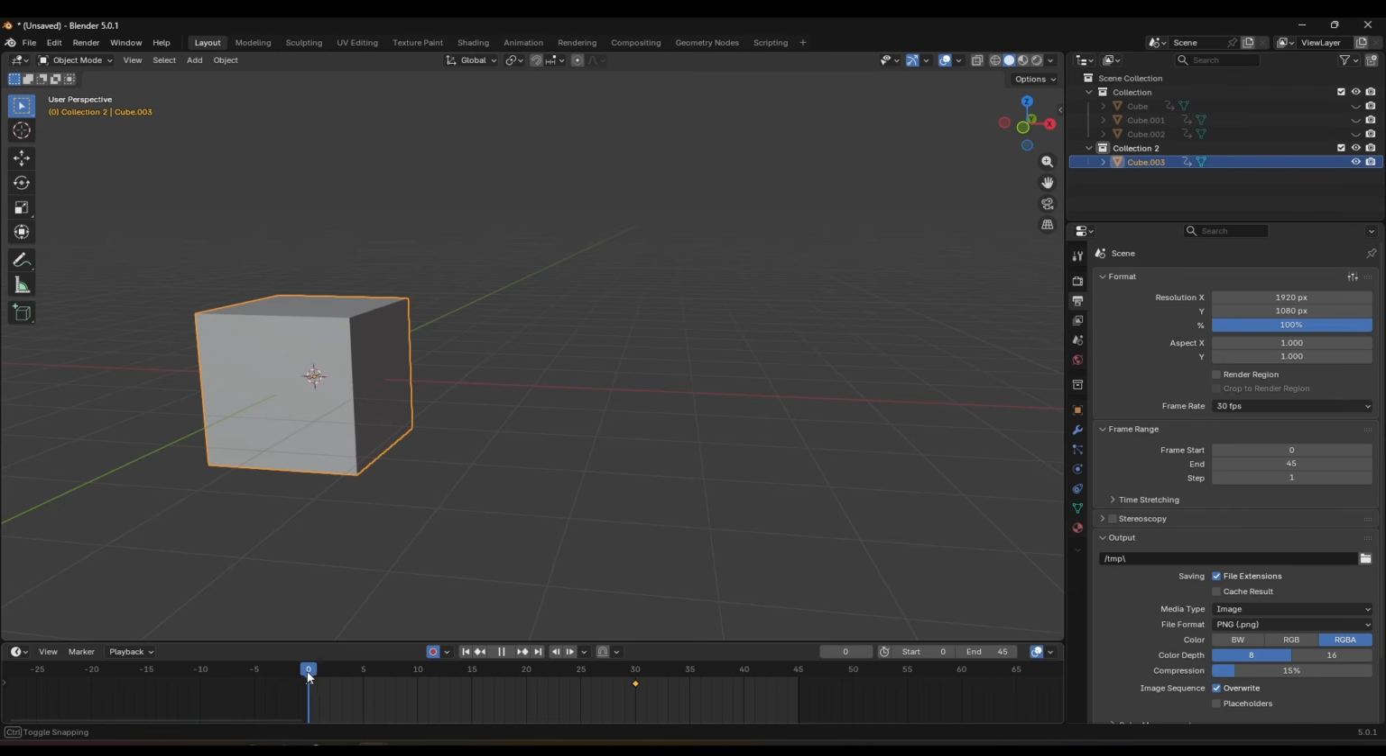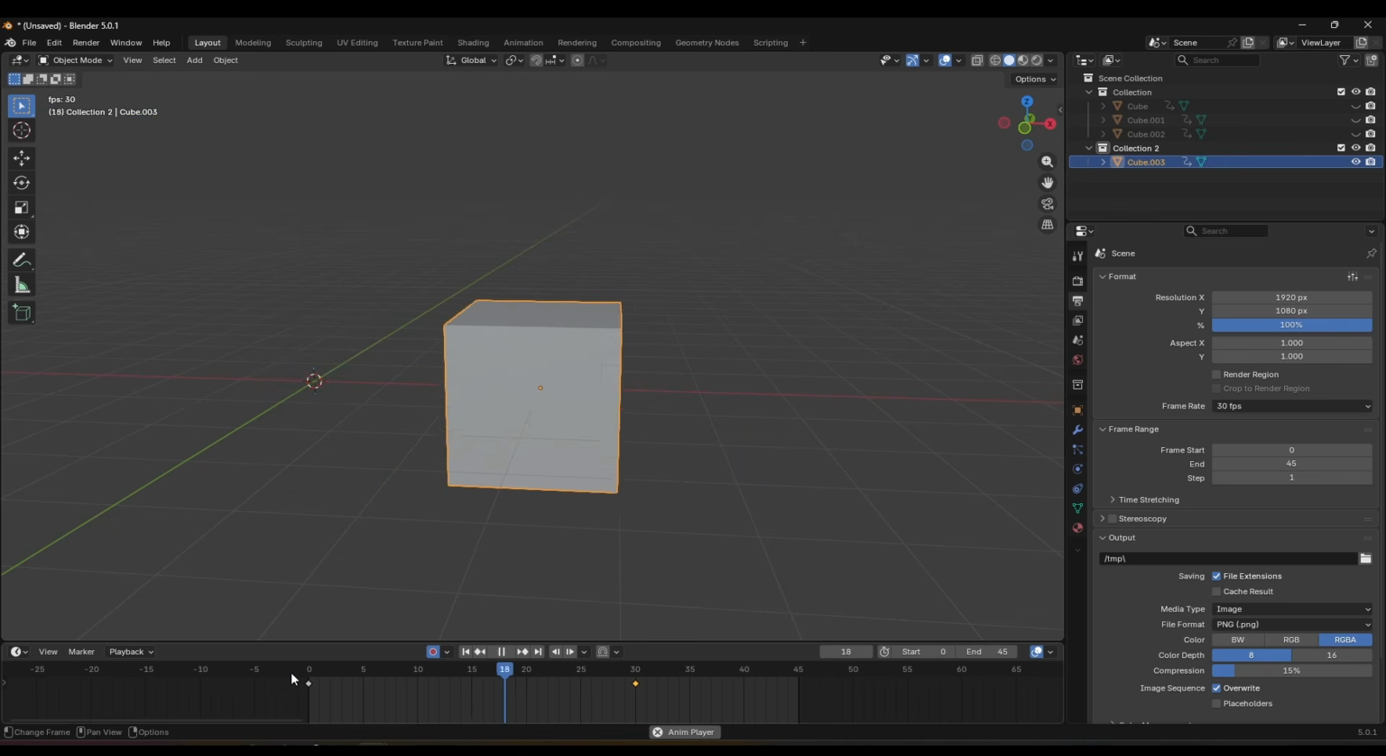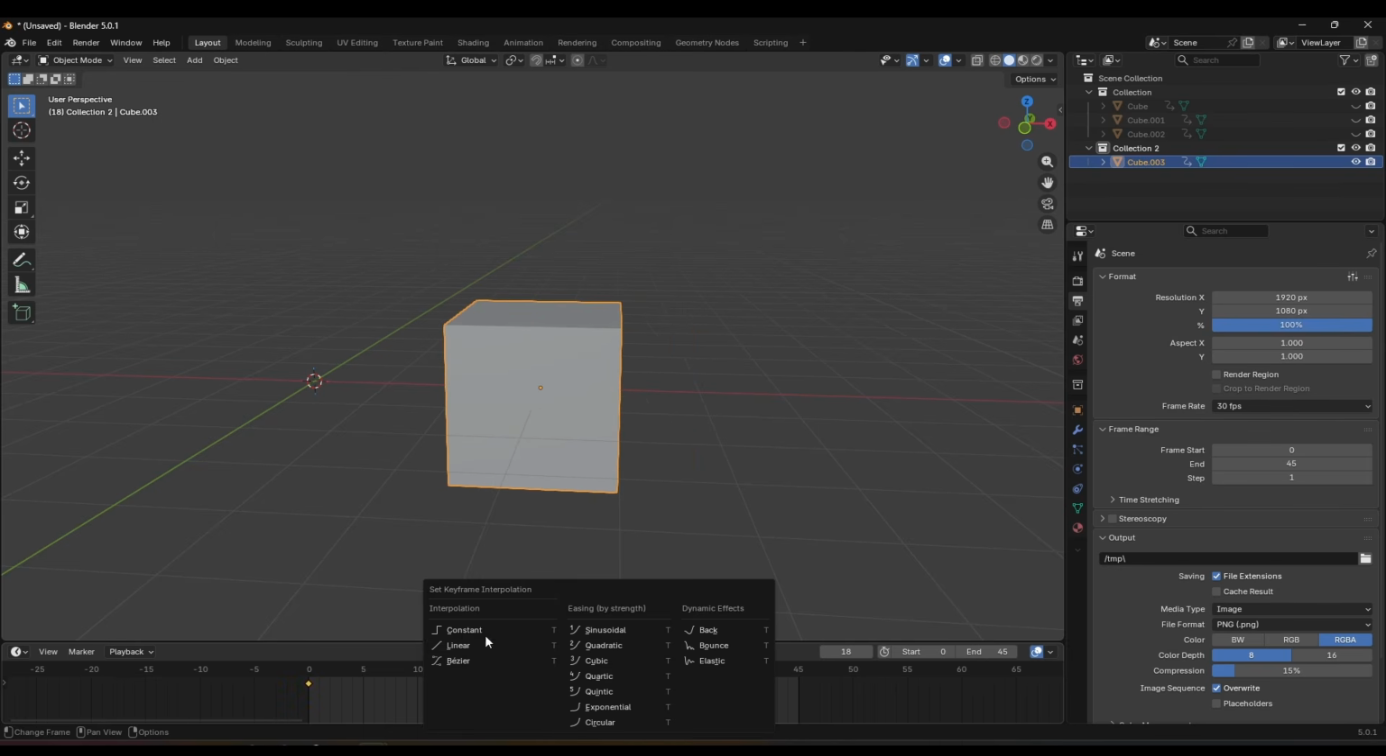So whenever you create 2 keyframes, Blender automatically interpolates and creates a smooth curve between the keyframes. So right now we have the Bezier interpolation. But if I want to change the interpolation and make this movement, for example, more robotic, I can press on A to select all the keyframes, press on T, and then go to the left side. You can ignore these for now. And then we have constant, linear, and Bezier. By default, everything is set to Bezier.